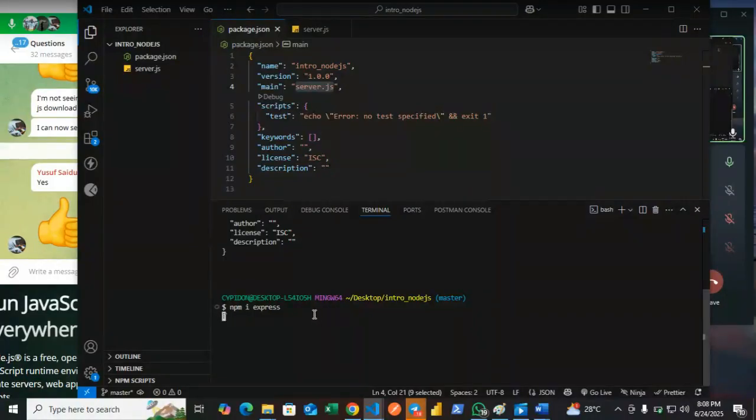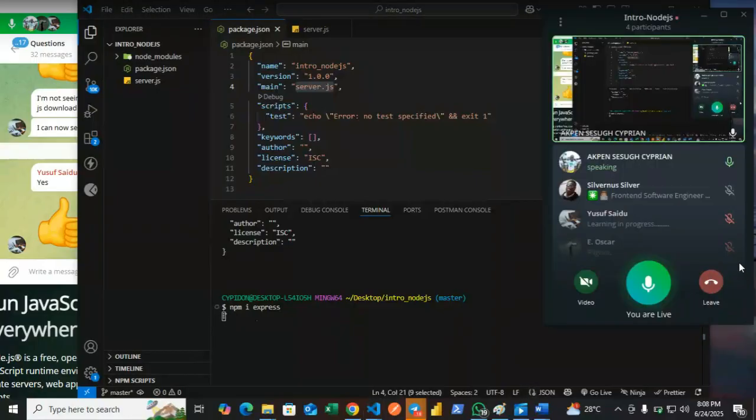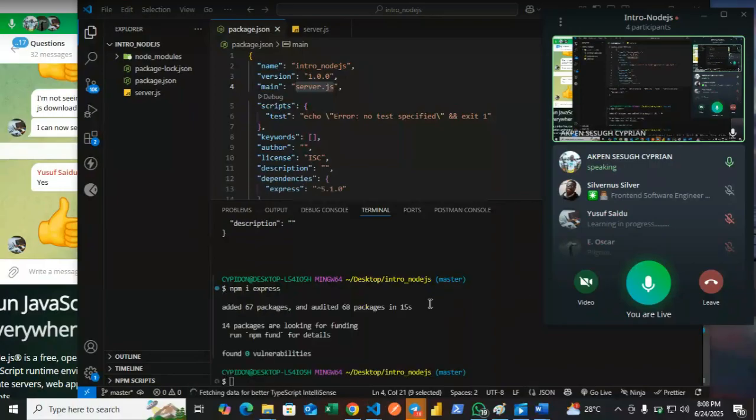So you can see it installing. My Express is installing. You can see it running in my terminal. It's almost done. Yes, it's done now. So now that it's done, you can see that I have a message here: added 67 packages and audited 68 packages in 15 seconds. That is what you will see when Express is installed.